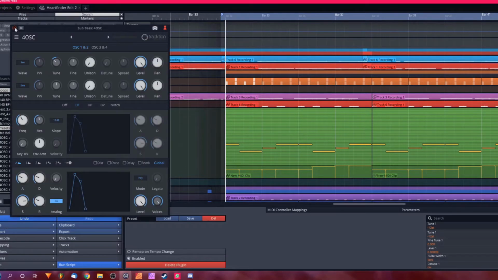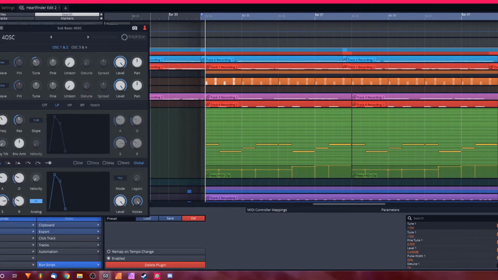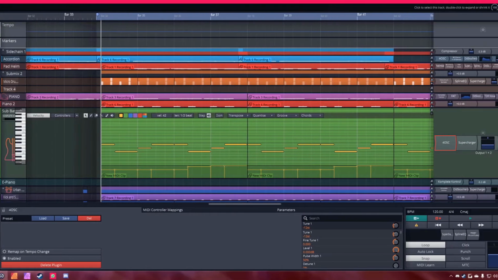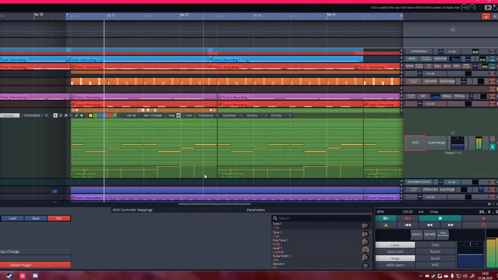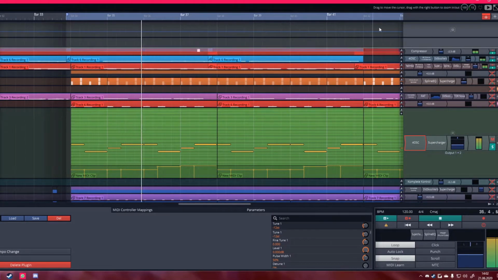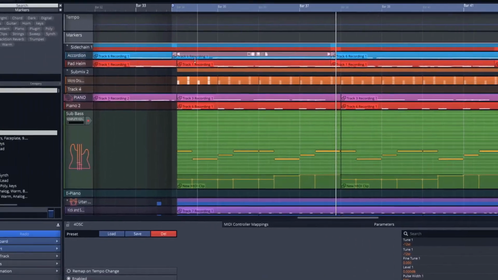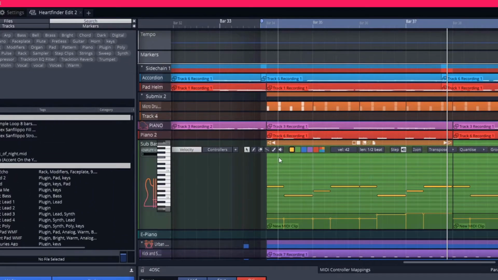When I had the melody, I added the bass using 4OSC as well, which now serves as a sub-bass. Please note that not all of the tracks in the playlist are in the original order. They've been shifted around during the production.